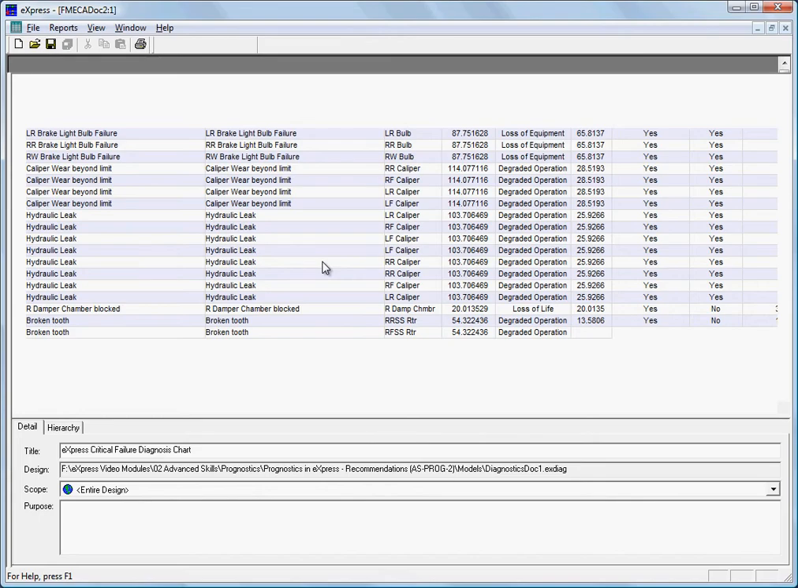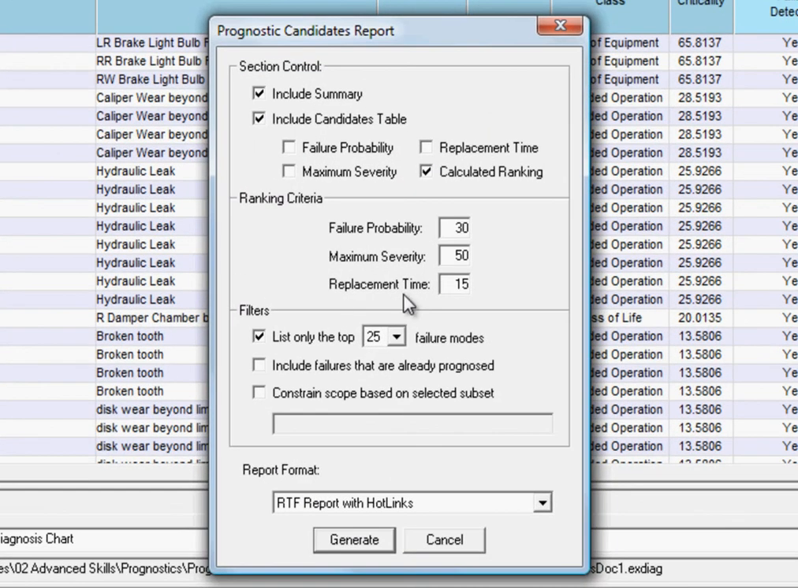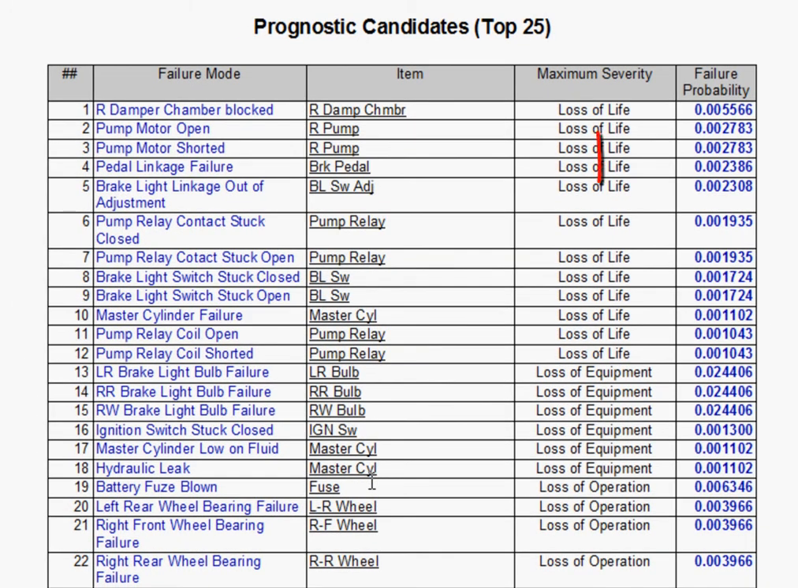Now, the default settings for the report use the severity settings as the primary criteria and the individual failure probabilities as secondary criteria. If we increase the difference between these two priority values, say by reducing failure probability to 10, so we have a 5-to-1 ratio between severity and failure probability, and then zero out the priority for replacement time, then when we run the report, we get our failure modes ranked first by the maximum severity columns, and then as a secondary sort within each severity category by the failure probability column.